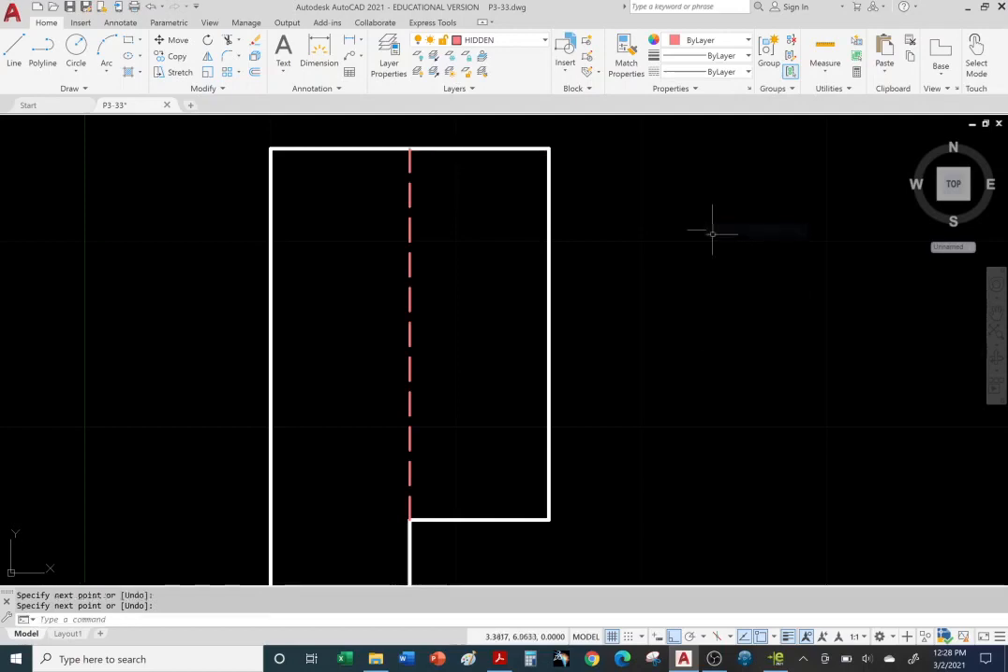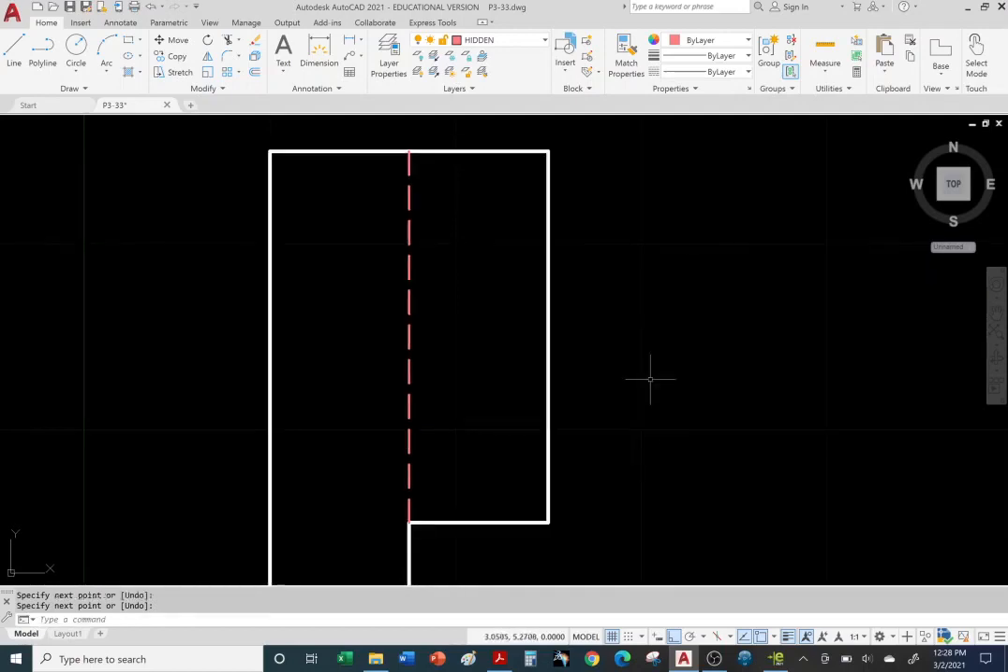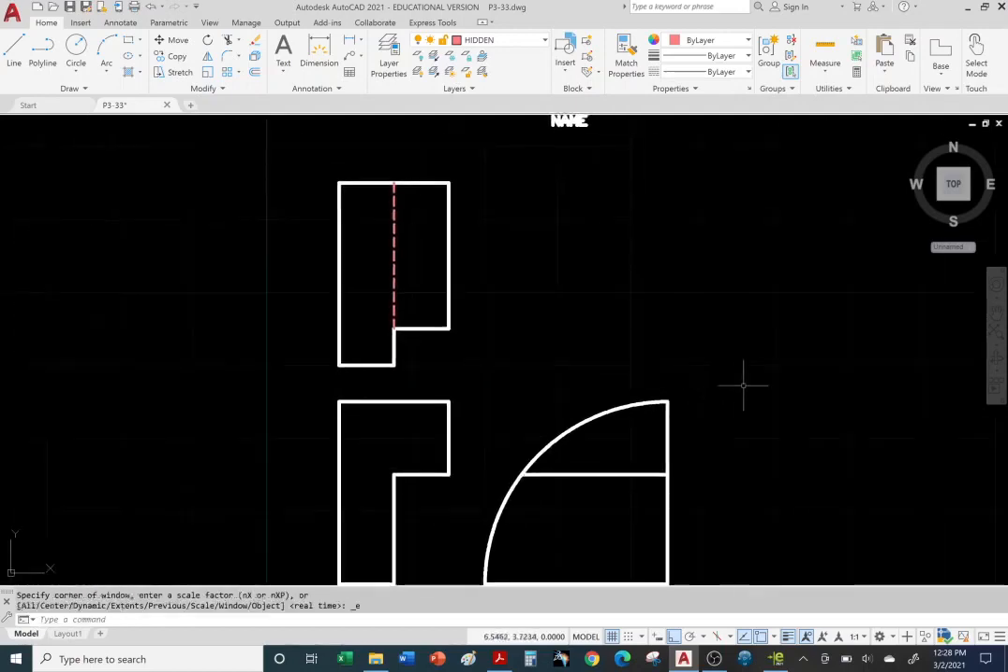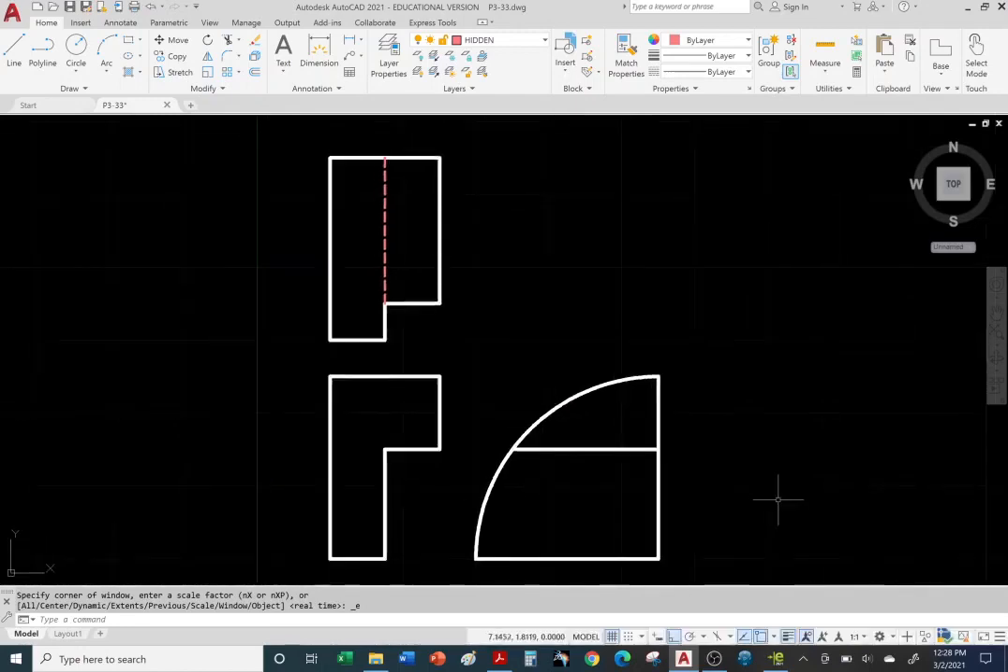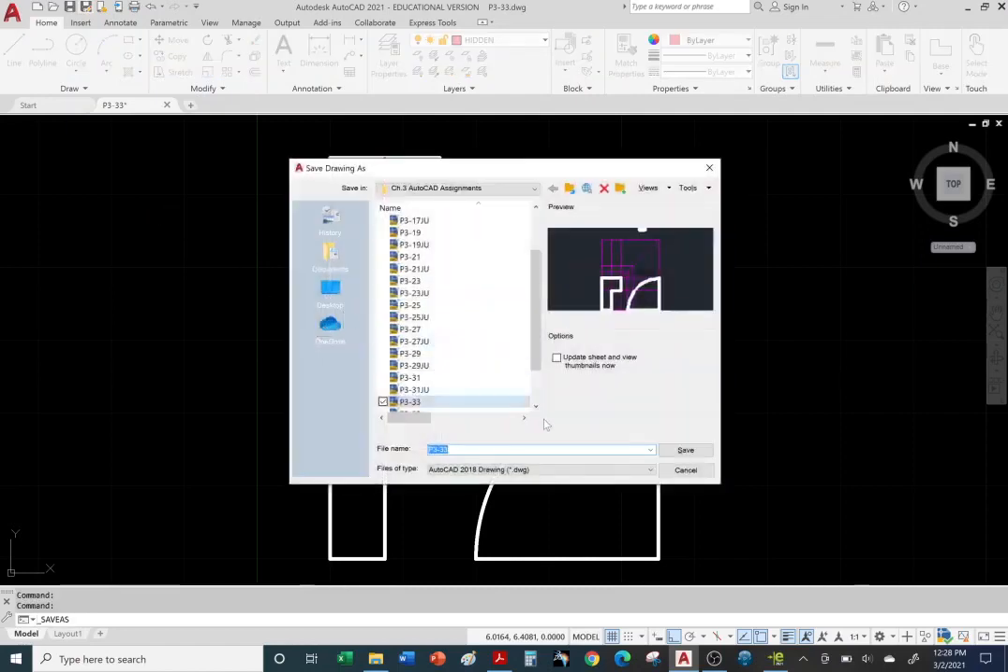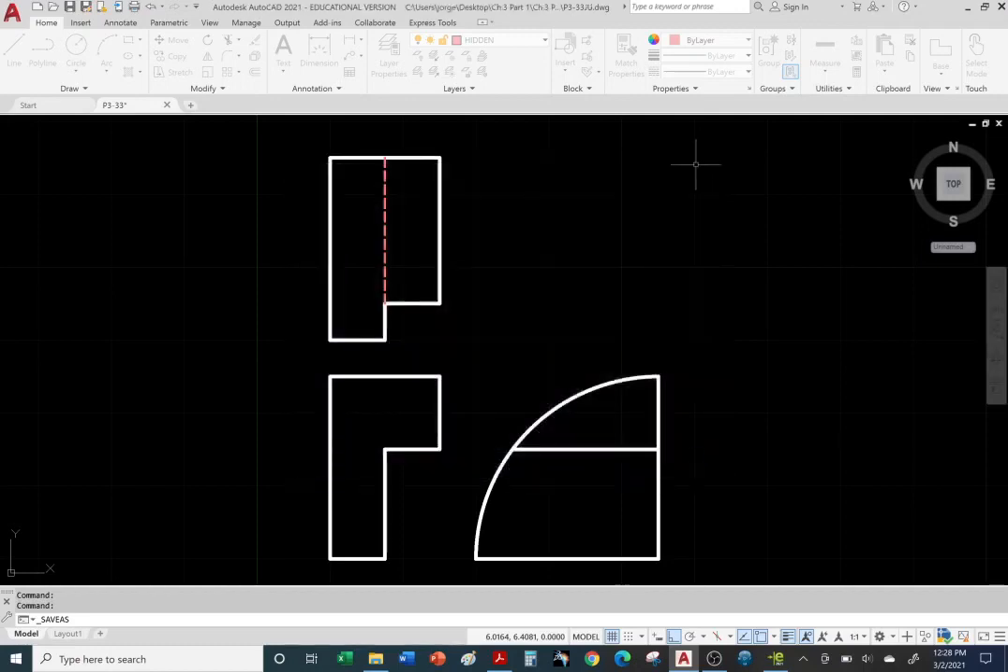And right-click enter. All right, so let me do a double click to do a zoom fit. Okay, we're done. Pretty straightforward, just a little confusing because of the cylindrical shape, right? But that's it for this problem. Okay, so let's go ahead and save as. And with your initials. Okay, let's go ahead and save it.